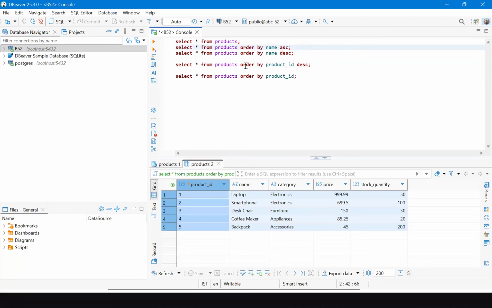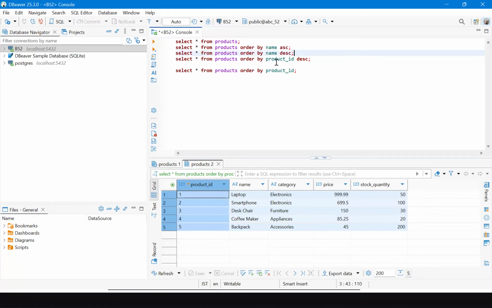Okay, so in data sorting, we use this order by clause. In the order by clause, we can pass two conditions. One is ascending, another one is descending. These conditions can be applicable on numeric columns, date columns, and string columns as well. Clear? Any doubts?